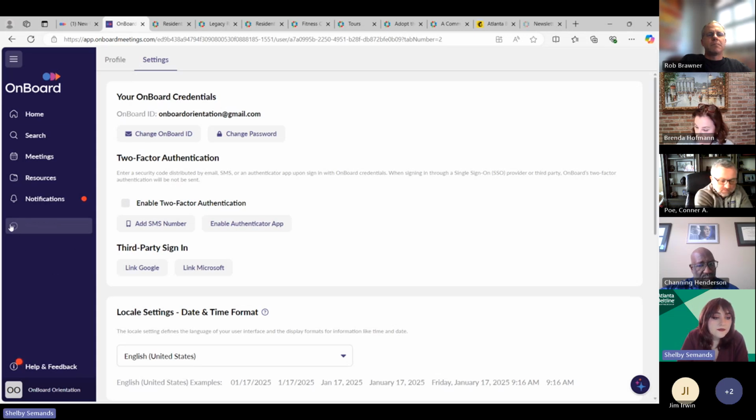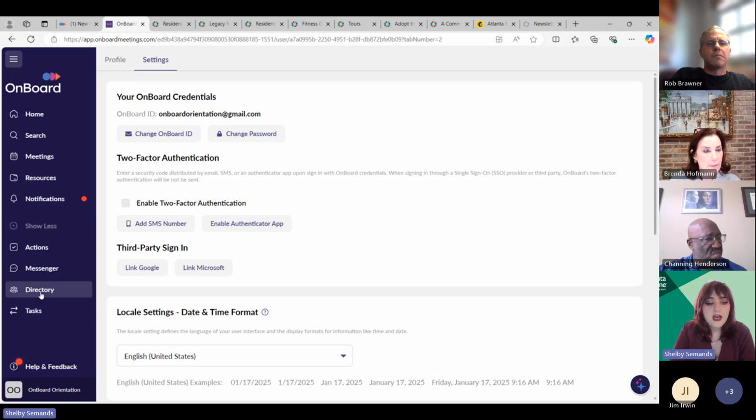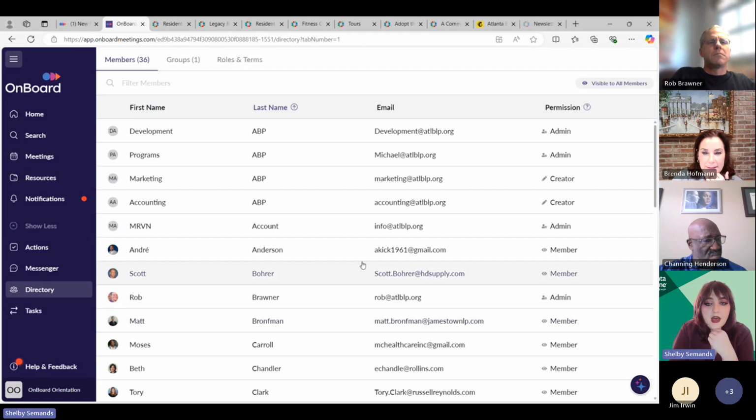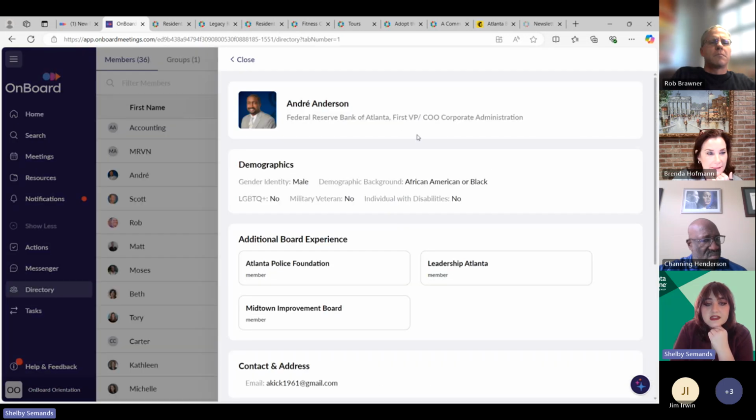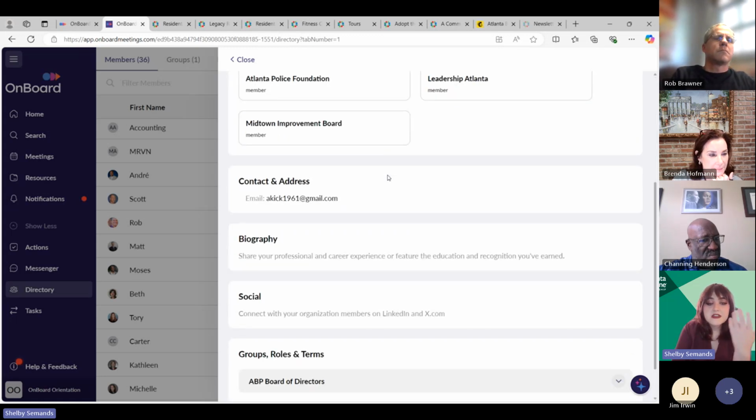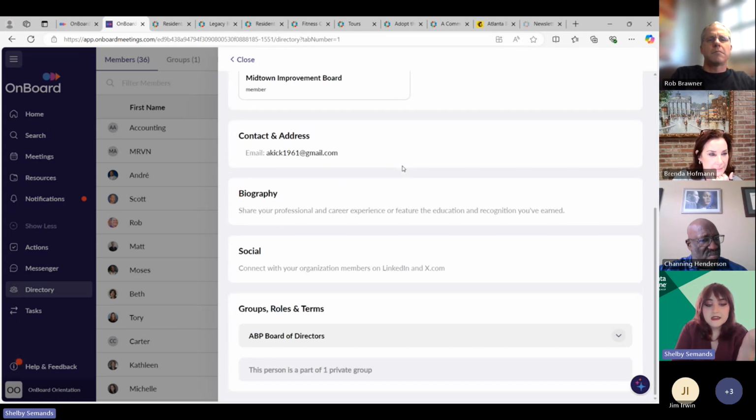Okay. One fun thing to know about this sidebar is, against any of our wills, it hides some very important segments that I will show you now. So don't think that this is all you have access to. Down here, you'll see the directory, which is what I mentioned earlier. You guys will have access to this, so you'll be able to see, like, this is Andre Anderson, and this is all of his information. This is how you would be able to contact him if you needed. He's part of the board of directors, and he's part of one private group, which is one of the committees.